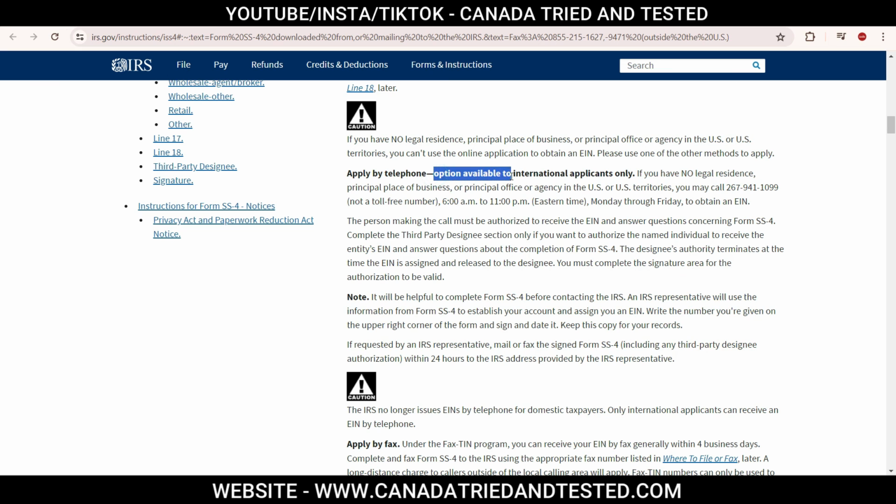And this option is available to international applicants only. So you can call up the IRS and then get this EIN over the phone. And here you see, IRS no longer issues EIN by telephone for domestic taxpayers. Only international applicants can receive EIN by telephone. So this is one way through which you can reduce your timeline. Call them, and there are many VoIP services available online where you can take a monthly subscription for a few dollars, and then you can call through that number to the IRS.